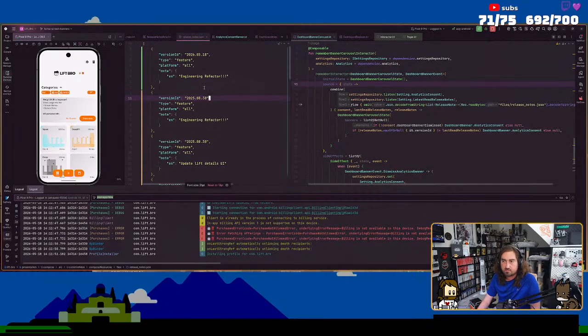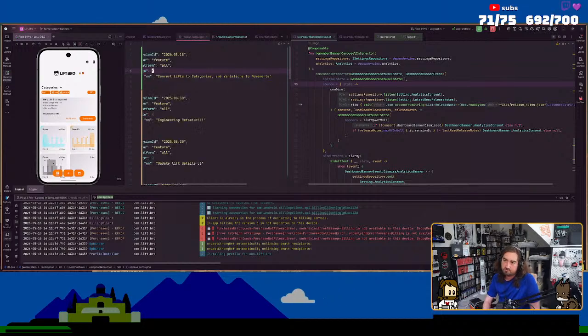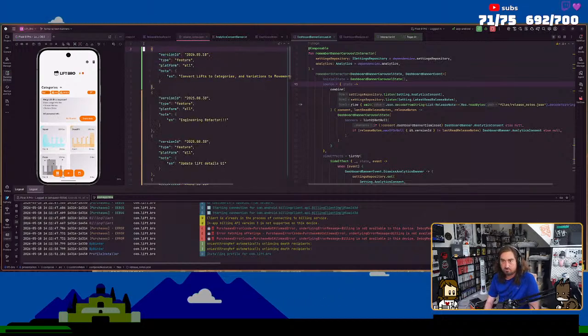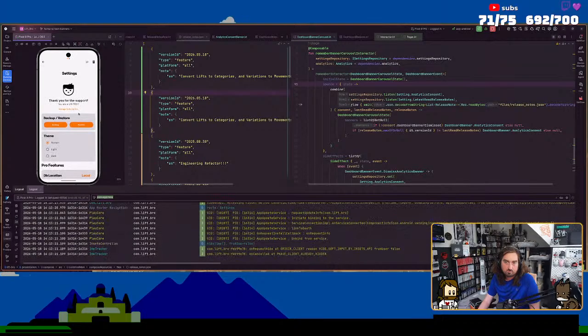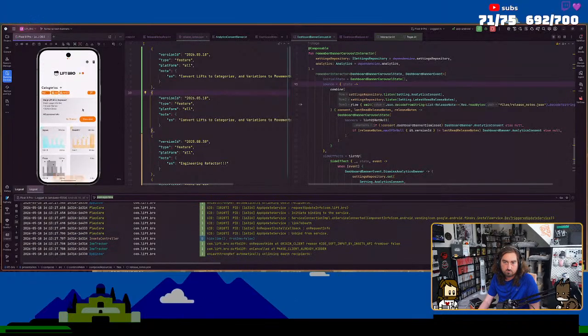So we're going to fix this. And what have we done? Convert lists to categories and variations to movements. What else have I done? All right, I'm just going to put that there.